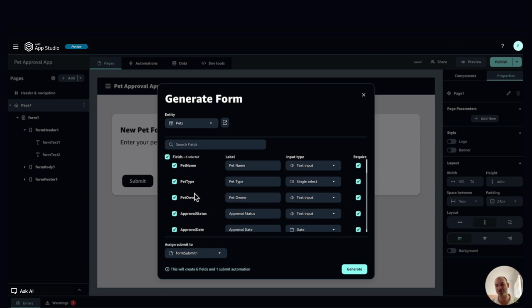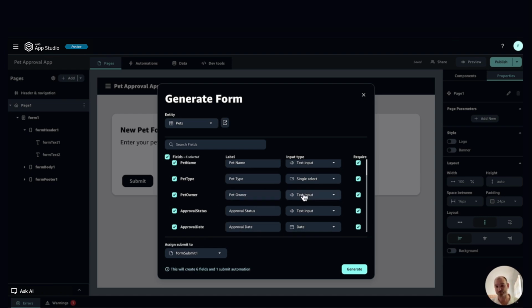So I want to make sure that we have a list of pet types that has been approved. So that's pretty much what we're gonna do. I'm gonna have a single select drop down to pick that option. And pet owner, text input, yes.